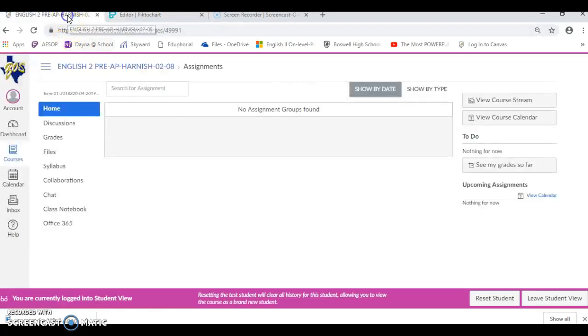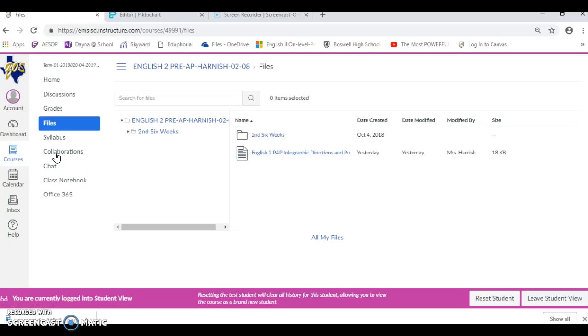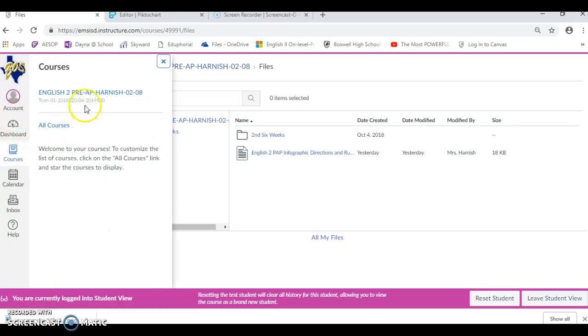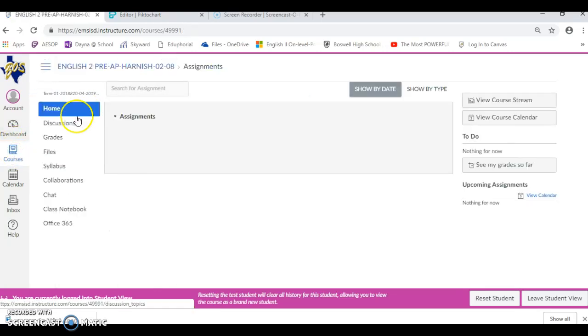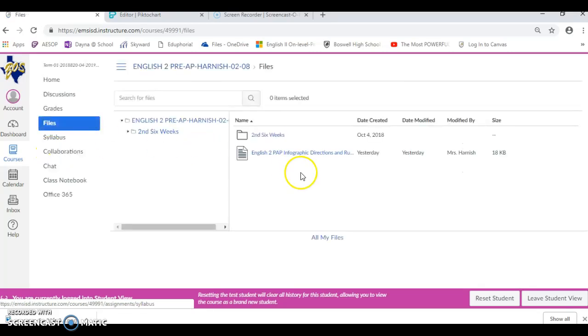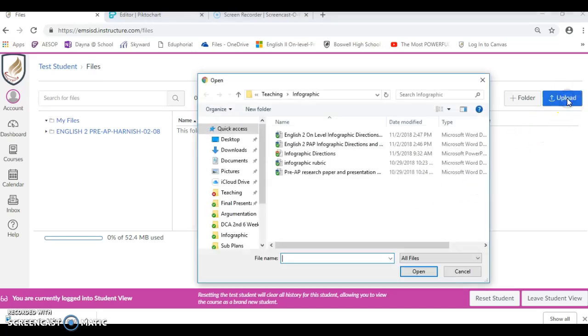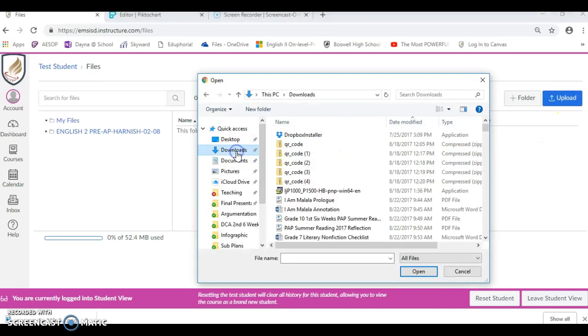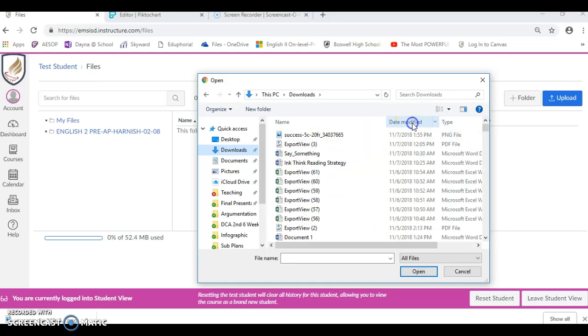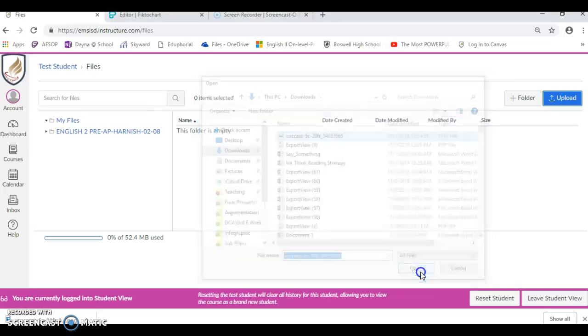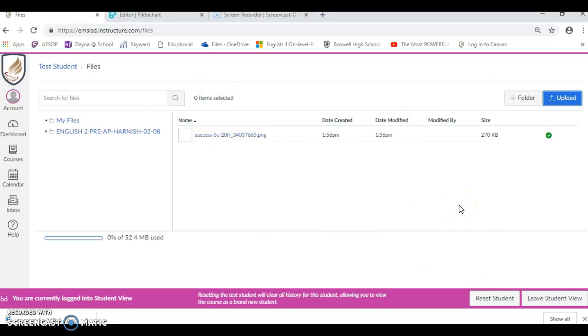Then you're going to go over here to Canvas. Okay, when you get to Canvas, you go to Files. First of all, you go to your courses, make sure you're on English, click Files, and you go over here where it says All My Files. And then click Upload, and you're going to go to that Downloads folder, and you find that most recent file, and click Open, and you upload it, and there it is.